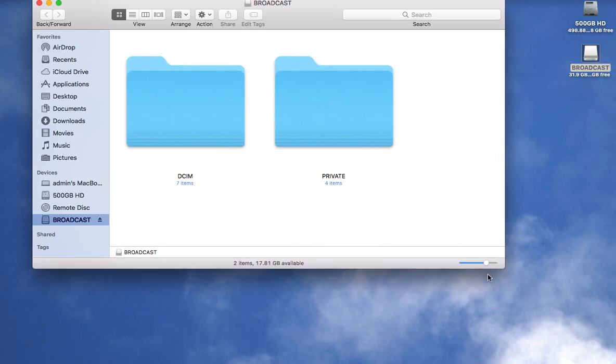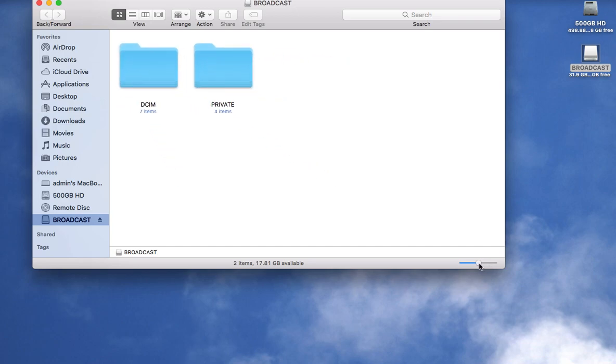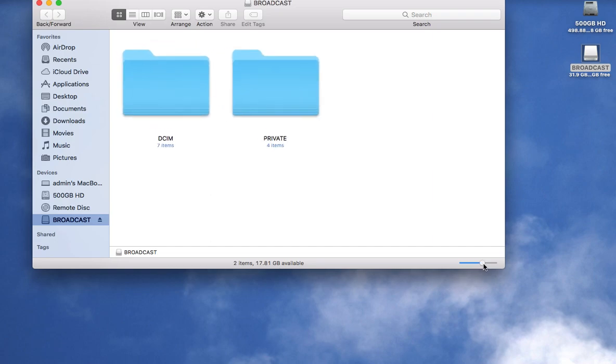And then if the folders are still too big, you notice at the bottom that there's this little circle with a slide. If you move things to the left, they'll get smaller. If you move them to the right, they get larger.